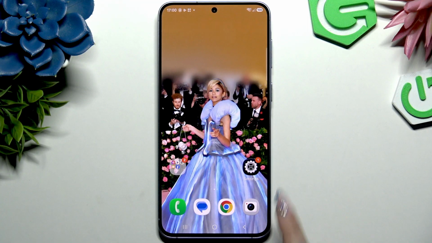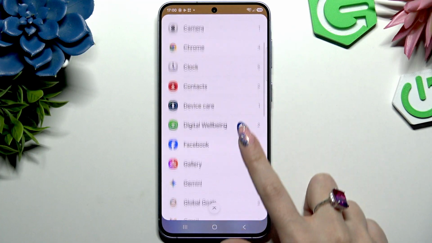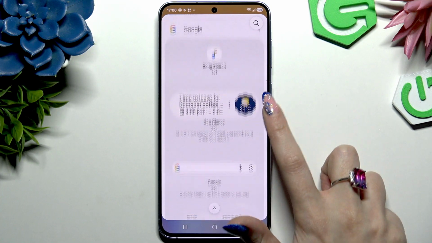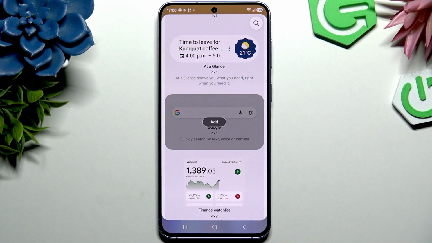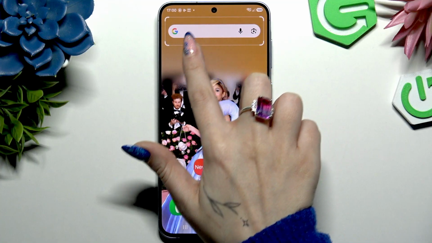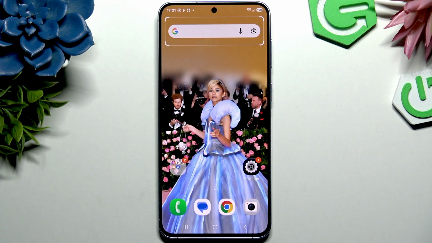If you want to restore it, hold your display until you see all of those options at the bottom. Hit Widgets between Themes and Settings. Scroll, look for Google app and tap on it. Then scroll again to click on the search bar and select Add. Now hold it, place it wherever you want to, and when you're finished, let go and tap on your screen.